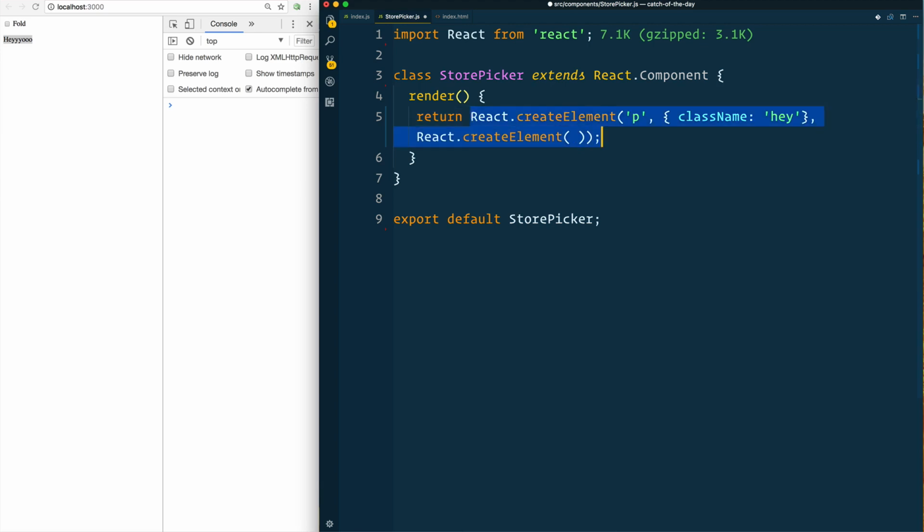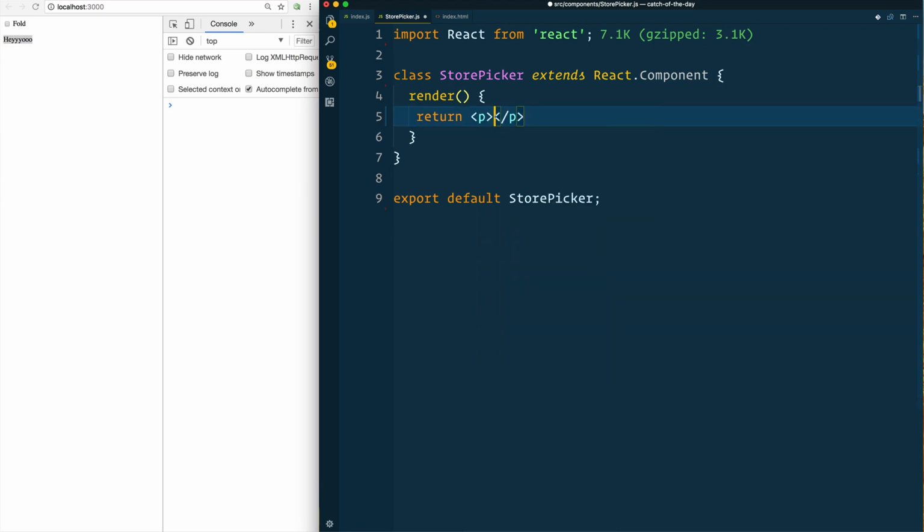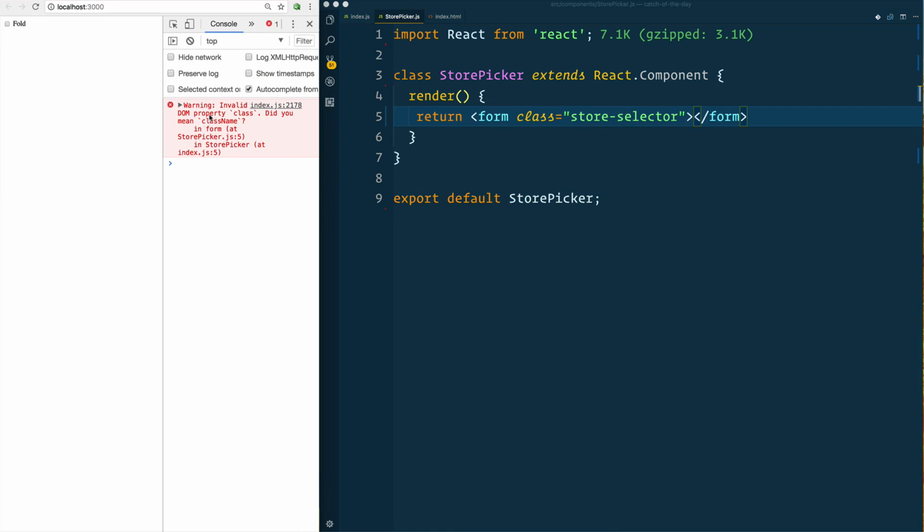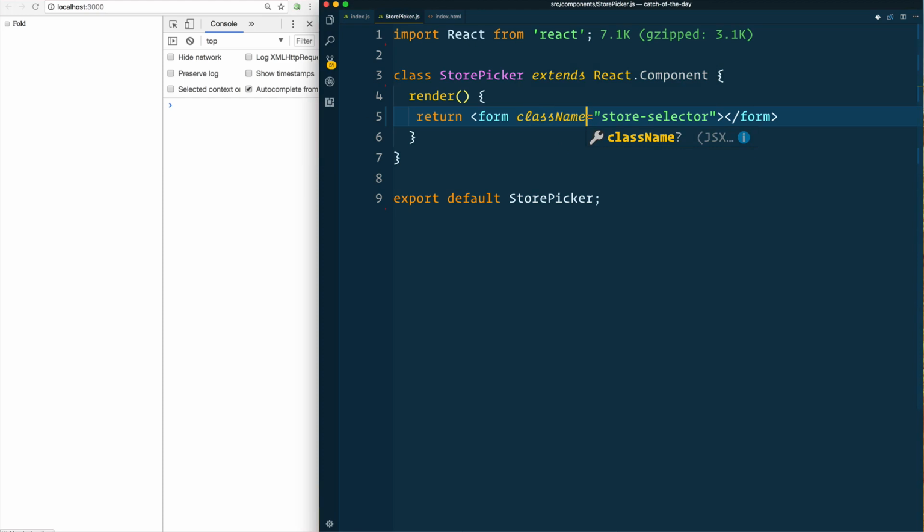So we want to swap that out with just using regular HTML that we love and know, except there's a couple gotchas, and we're going to go through what they all are now. So the first thing we want to do is if we have a form tag, give your form a class. You can't just use regular class of store selector. You're going to see here, warning, invalid DOM property class. Did you mean className? So when you want to add a class for CSS purposes, you have to put className on it. And that will get you up and running.